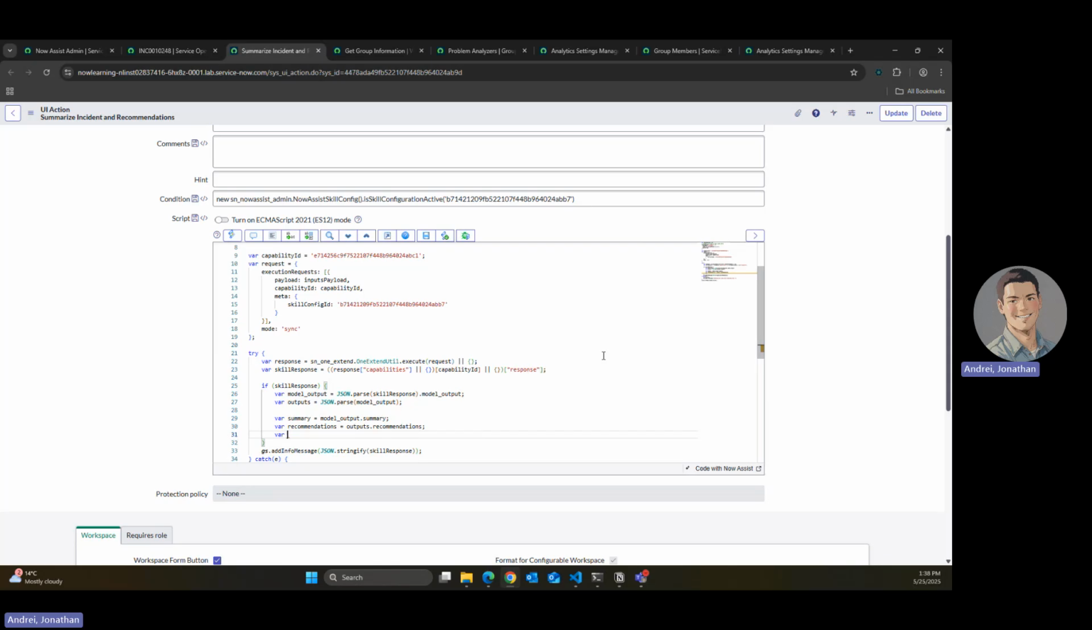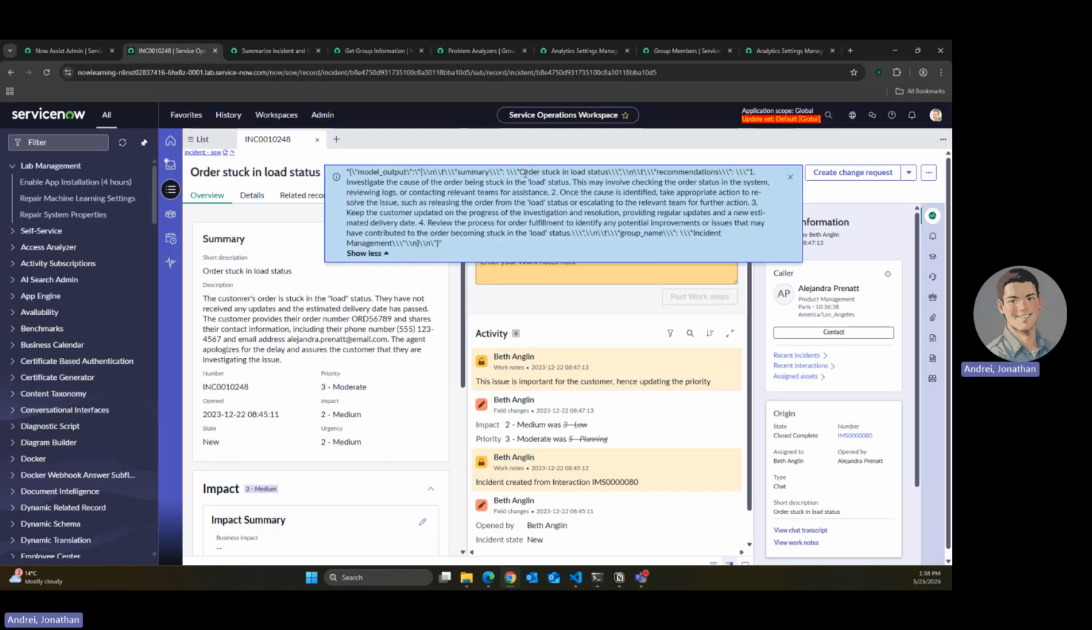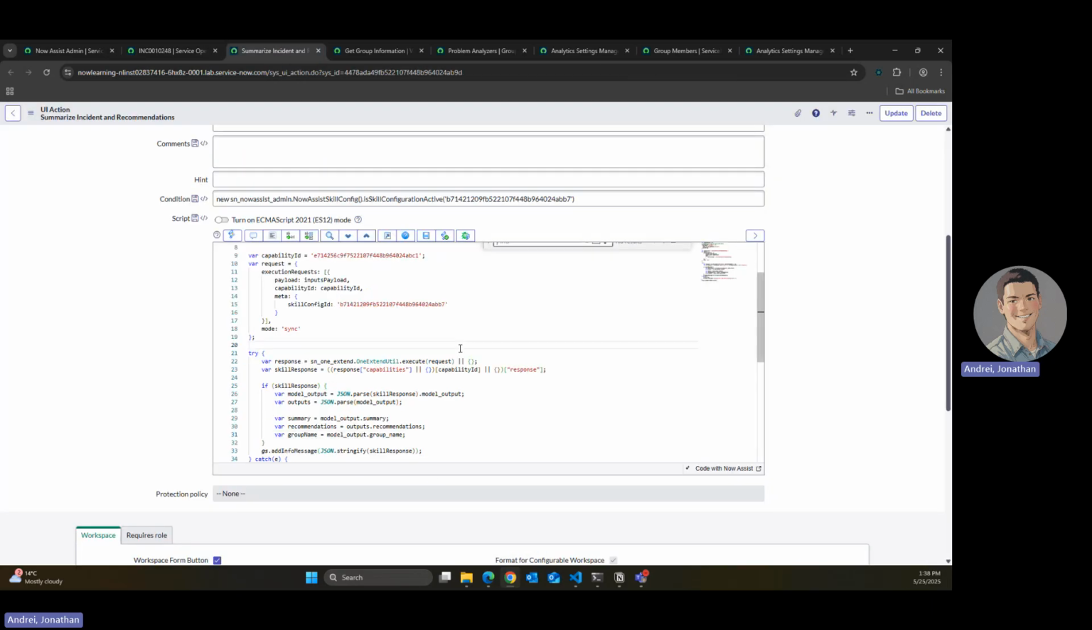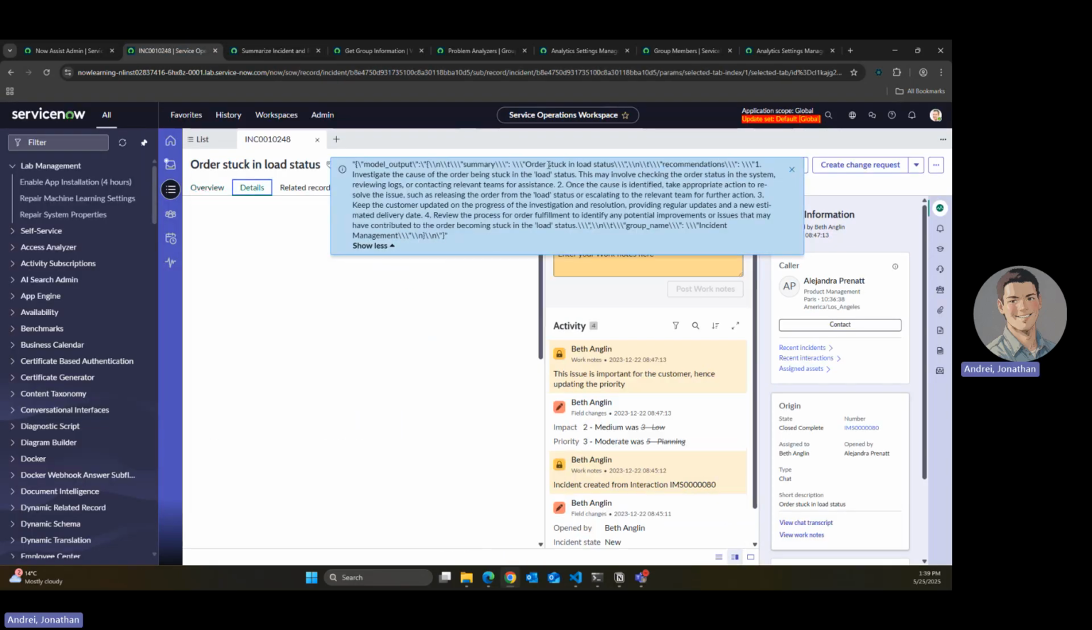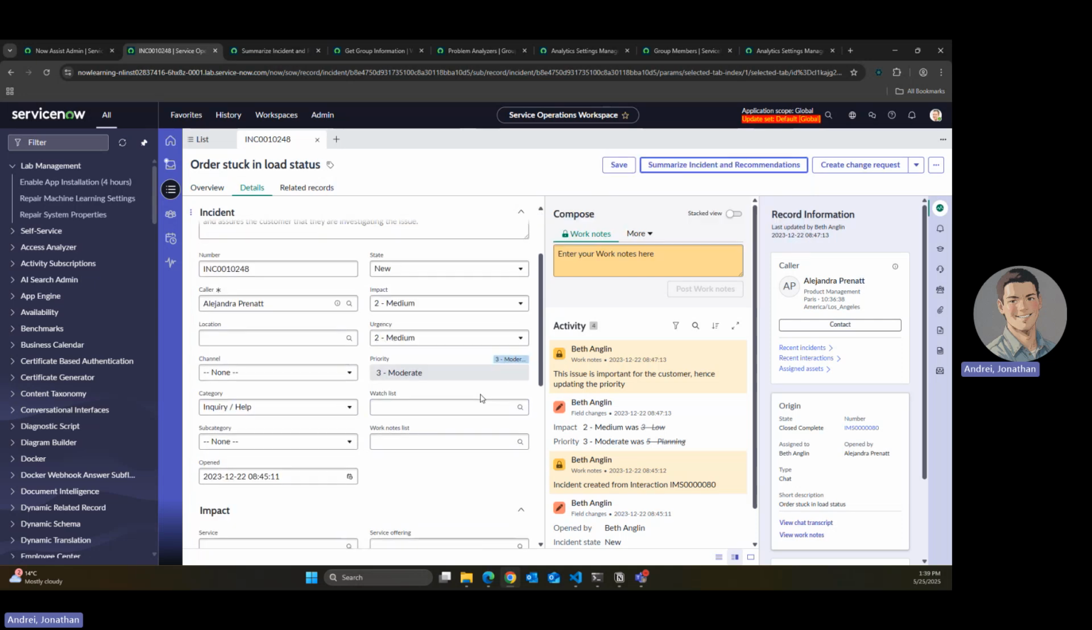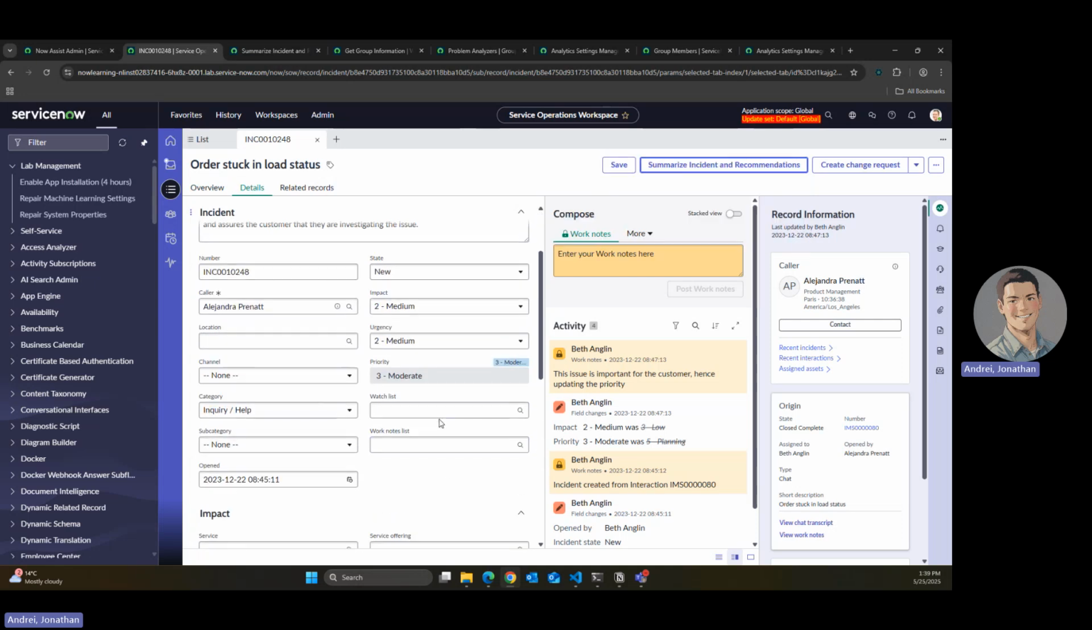Var recommendations. Oh, perfect, it knows. Var group name is equal to model output dot group. I think I had it with an underscore. If I go back here, yeah, I did. And we have summary, and I'm going to make sure I spelled recommendations correctly. So now we should be able to isolate our specific values that we need. The next step is we can get the sysid of the group, because the assignment group field within an incident is a reference. If I go to details, we need to set it to a sysid, not the name of the actual group.